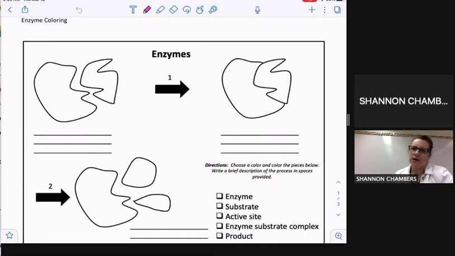With the enzyme coloring assignment. So when you look at this, it looks like just a bunch of blobs, right? And some of them are kind of connecting together. Well, these things represent enzymes, and hopefully you remember a little bit about what you just learned from the enzyme video. Enzymes are actually protein molecules, found in every single living thing. What they do is speed up reactions in living things.